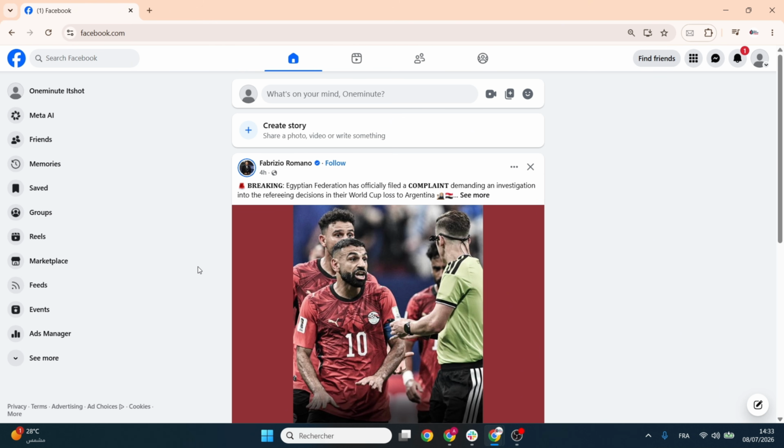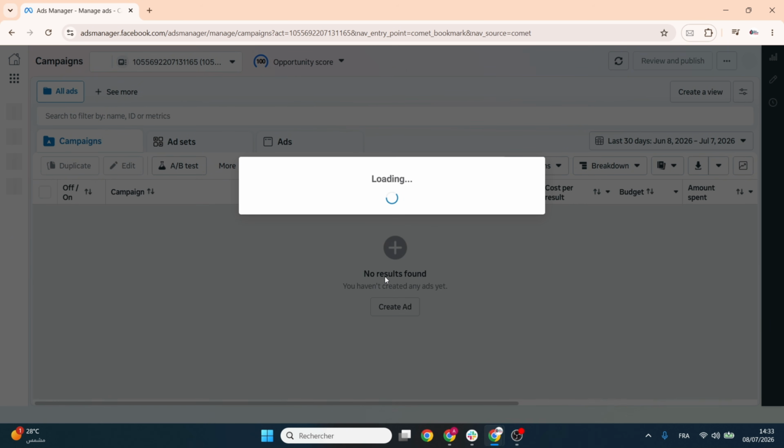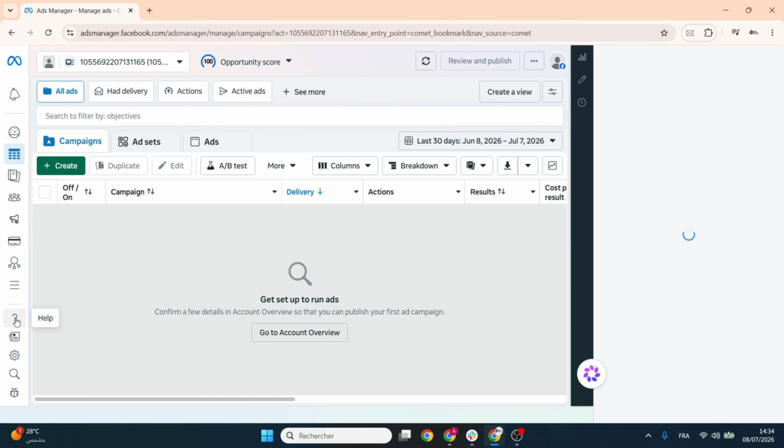First, open your browser and navigate to business.facebook.com to log into your Meta Business Suite environment. Move your cursor to the bottom left-hand sidebar menu, click on the Help icon, and look for the Contact Support or Get Started prompts.